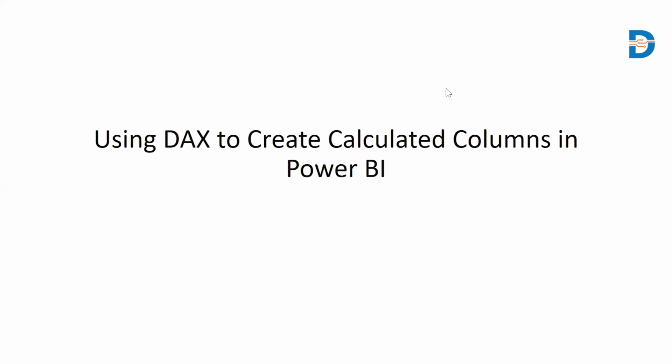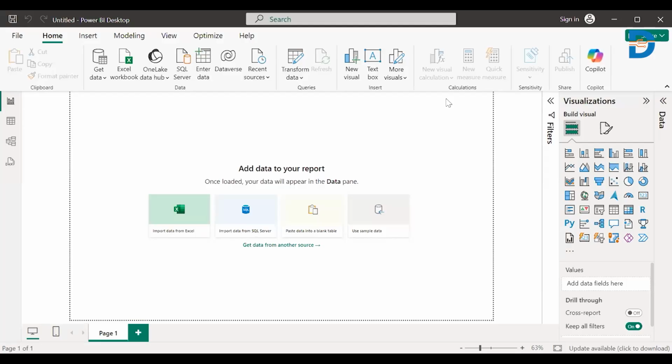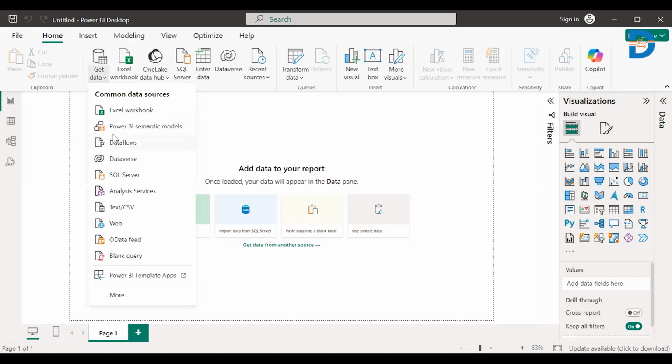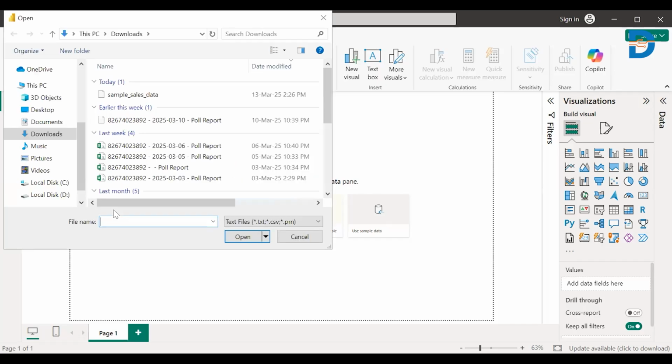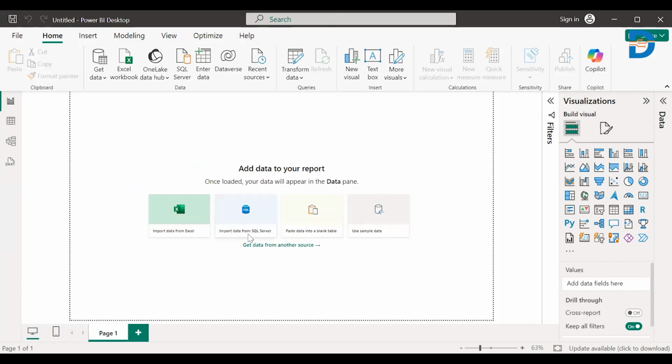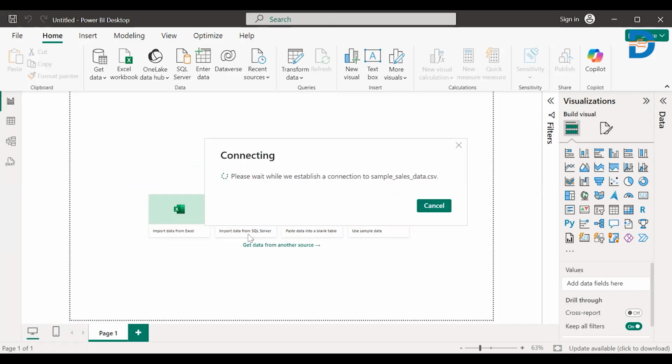So, I need to open the Power BI. I opened the Power BI. Now, I'm going to load my CSV file. From Get Data, I'm going to upload my CSV file. From CSV, I'm going to upload my sample sales data. So what are the rows and columns in my sample data? I will be showing that to you.